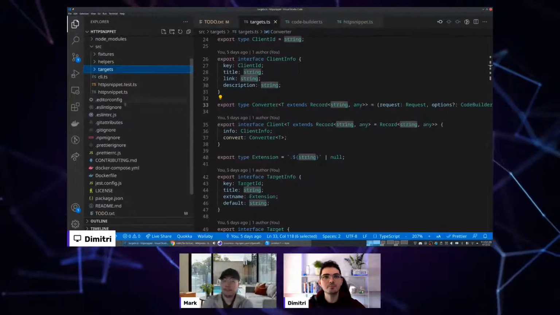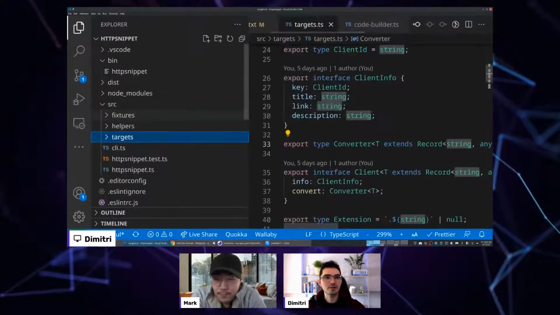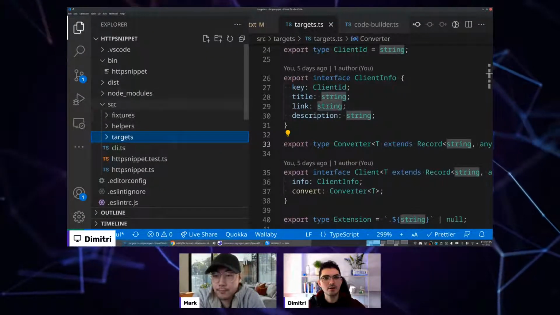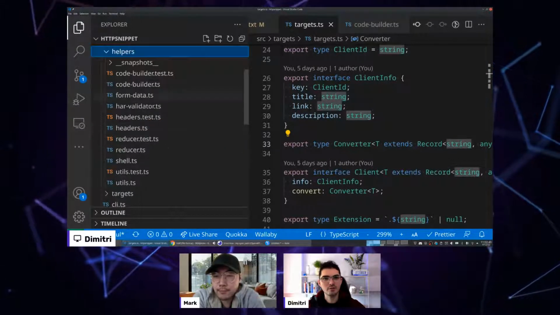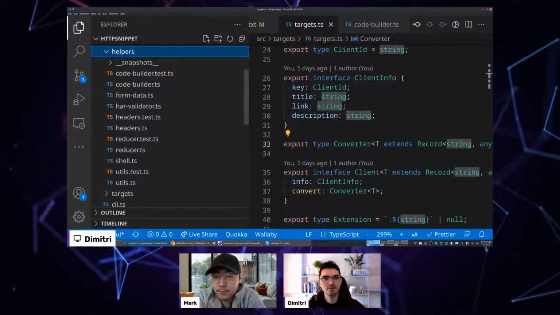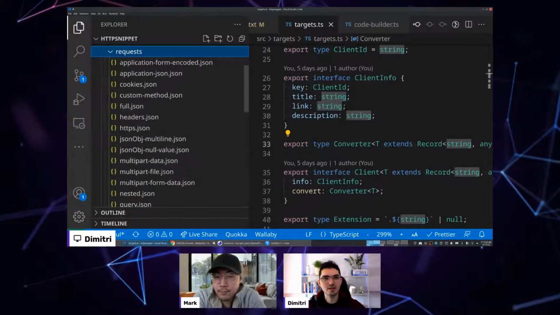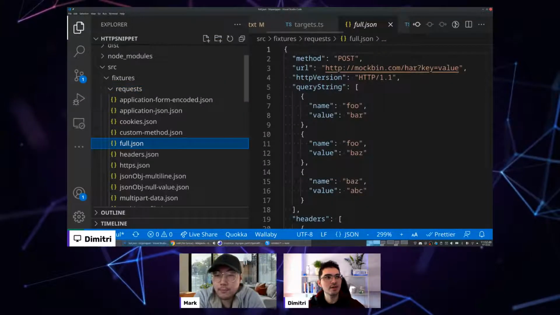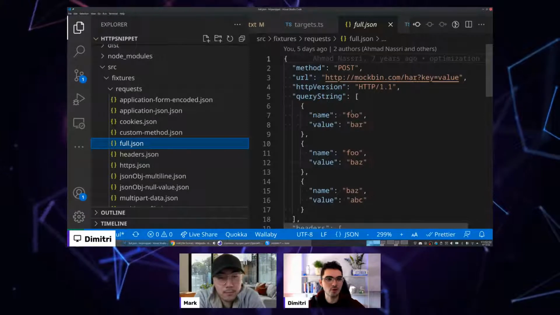Right. Yeah. So this is the project. Let me make this really big. This is the project structure on the left here. So we have source, and then inside of source is helpers, which are util functions and things specific to this library. We have fixtures, and fixtures/requests contains HAR format fixture requests.